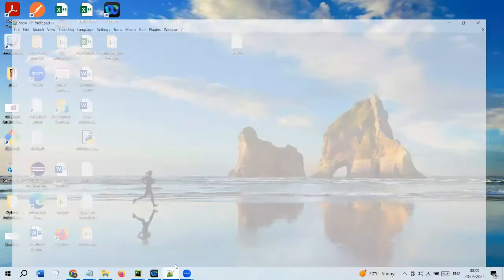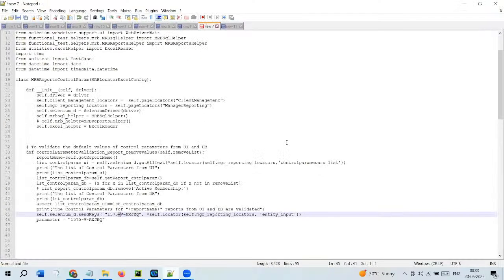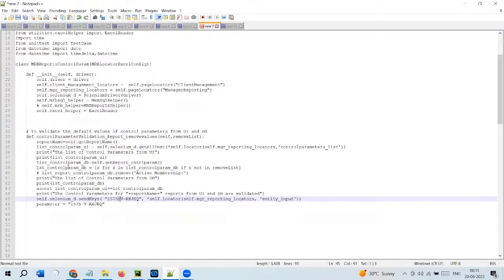So I will show a real-time scenario, one of the code snippets you can observe here. See here, the requirement is data-driven testing. Don't think in depth, but I want to show you how we use list comprehension here. See, I use it like this: list control param db. Here the data is coming from the database. List control param self dot get report control param, this method will talk to the database. From there, it is returning the data in list format. I want to print this data in list format.